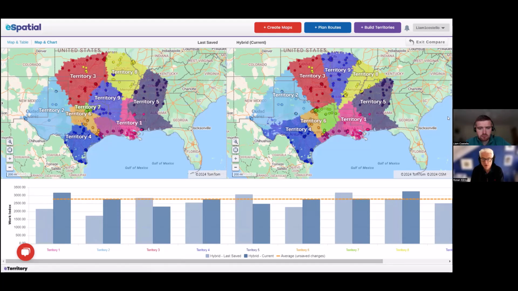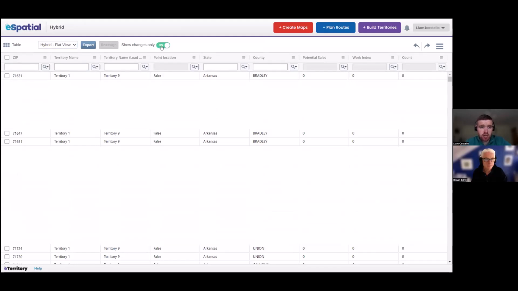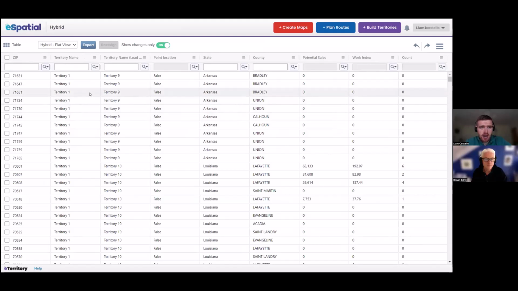So knowing what accounts have moved to what territories, what people are inheriting accounts and what people are maybe losing them. So here's the table view. And if you toggle to whatever view you're looking to. So in this case, we just want to view the show changes only. So these are the accounts that would have moved ownership.